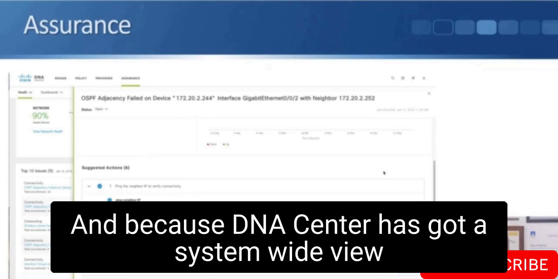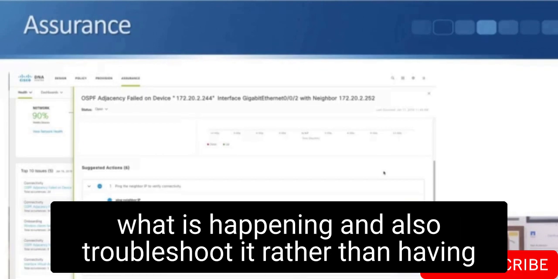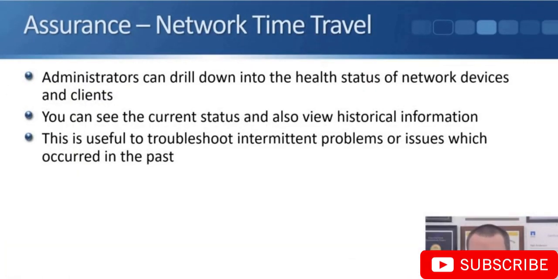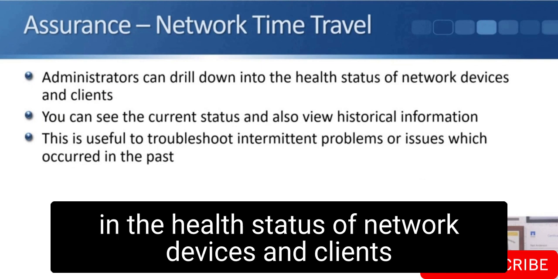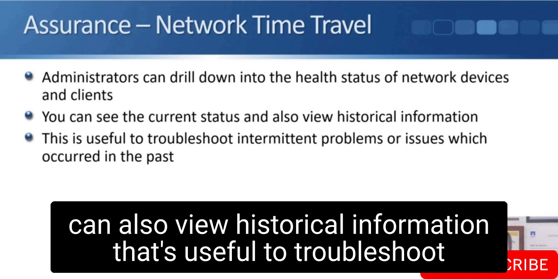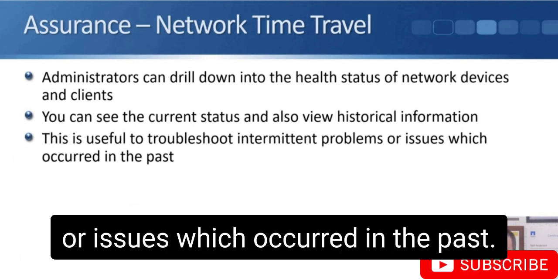And because DNA Center has got a system-wide view of the network, it gives you that global visibility in what is happening, and also to troubleshoot it rather than having to do it one device at a time. So you saw there that you can drill down into the health status of network devices and clients, and as well as seeing what's happening now, you can also view historical information. That's useful to troubleshoot intermittent problems, which are just happening at random times, or issues which occurred in the past.